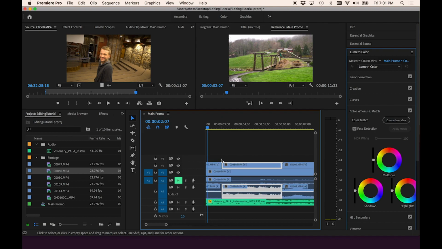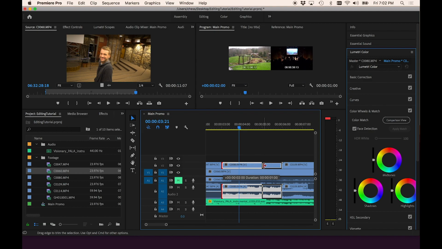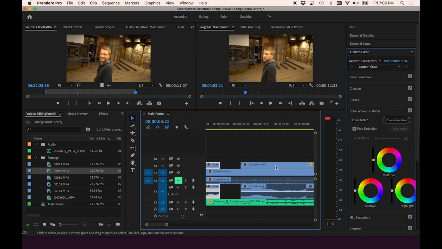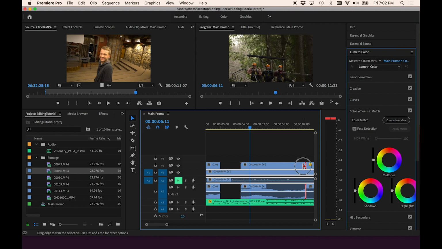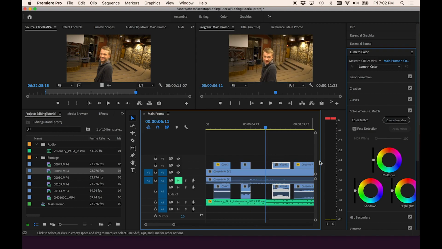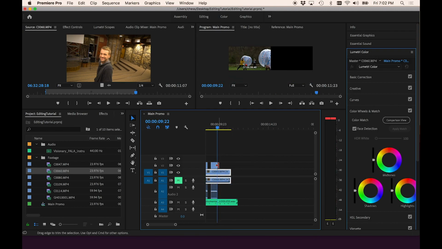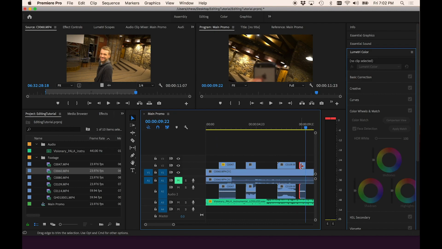So I'm going to resize a lot of these clips. I'm going to make this worship shot maybe just like 1 second. And then this swing shot, I'm going to trim that way down. And then the bubble soccer clip, we'll make that real small. Yeah, you know what? Let's just delete this one for now.